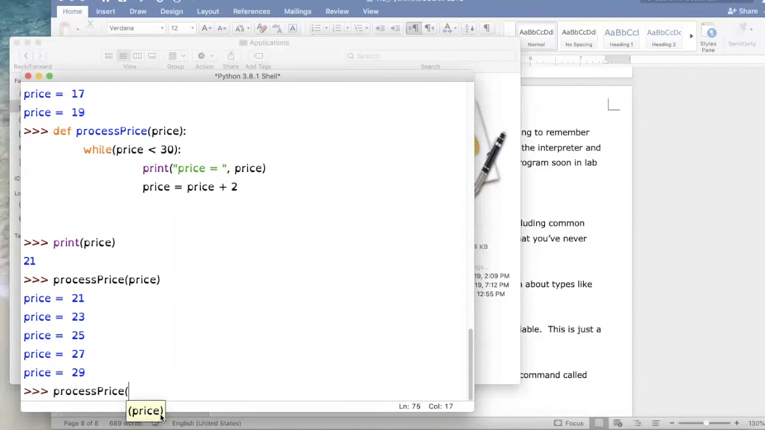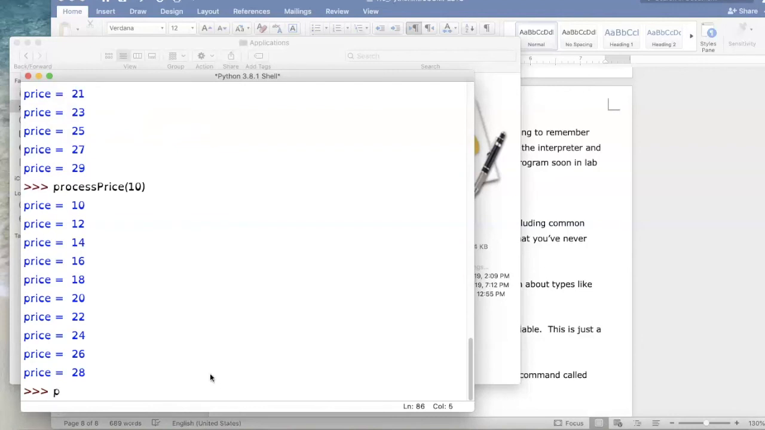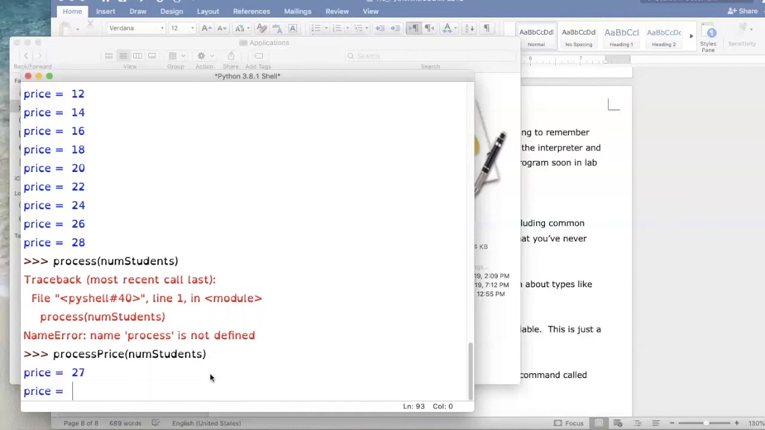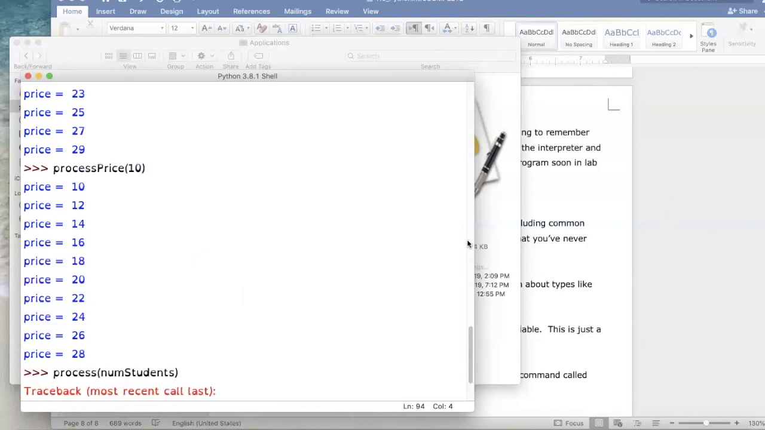We can use this with any value at all, so we could run it with a value 10, and it'll repeat for that value, or we could run it with the number of students in our course. Whoops. You have to spell it right. And it'll run it for 27, 29, and then it'll be 31, which will make it larger than the 30. So these are just some examples of things that you can do in Python.